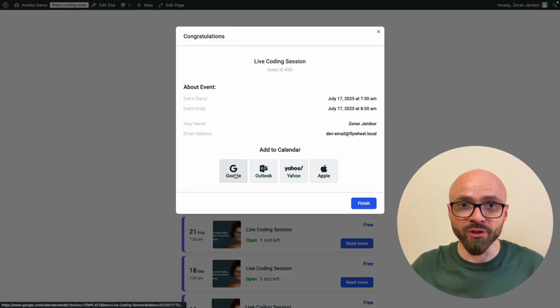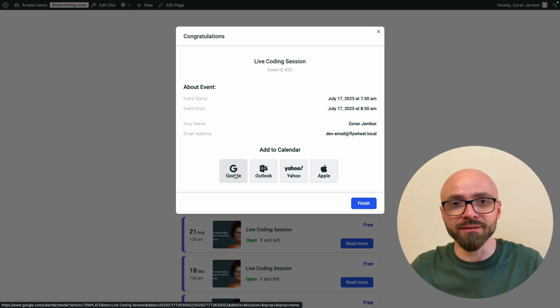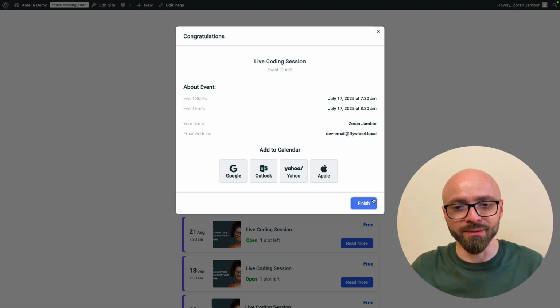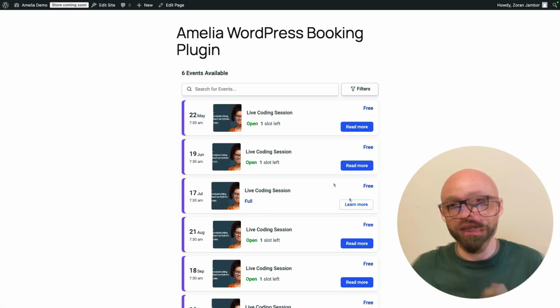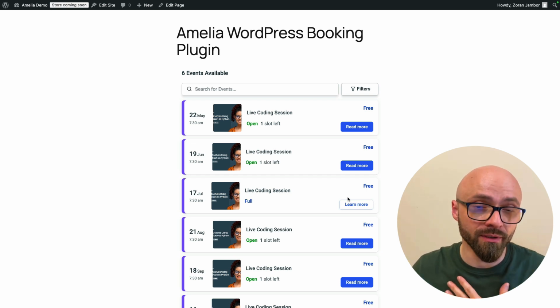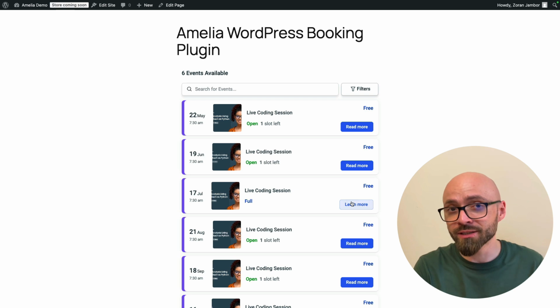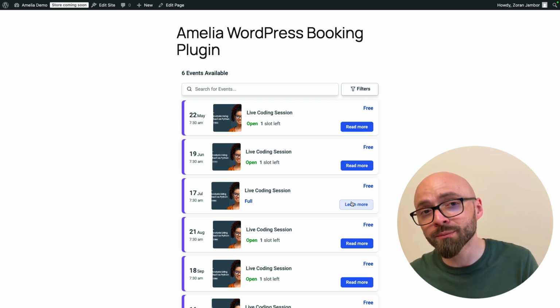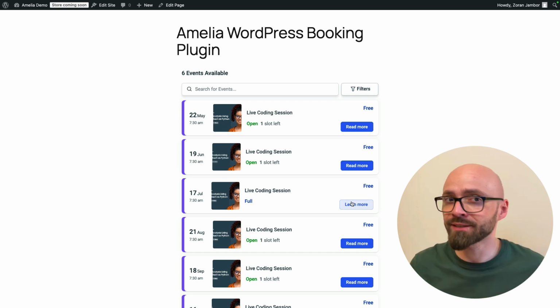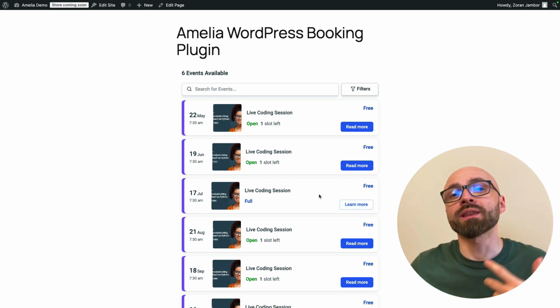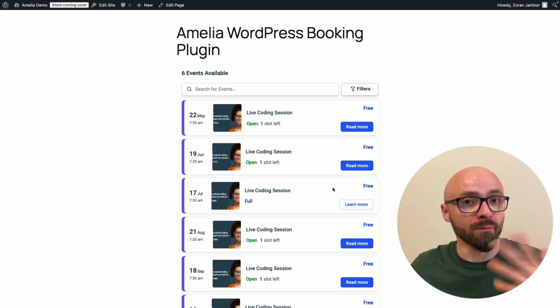I just download the invitation here, open it, and it's going to be directly in my calendar, exactly as it should be. All right, this event is now full because I already reserved it, I booked it, and there was only one available spot. I intentionally didn't change this to allow more people to join because I did want to have a one-on-one session and even more to show you what a fully booked spot looks like in Amelia frontend.